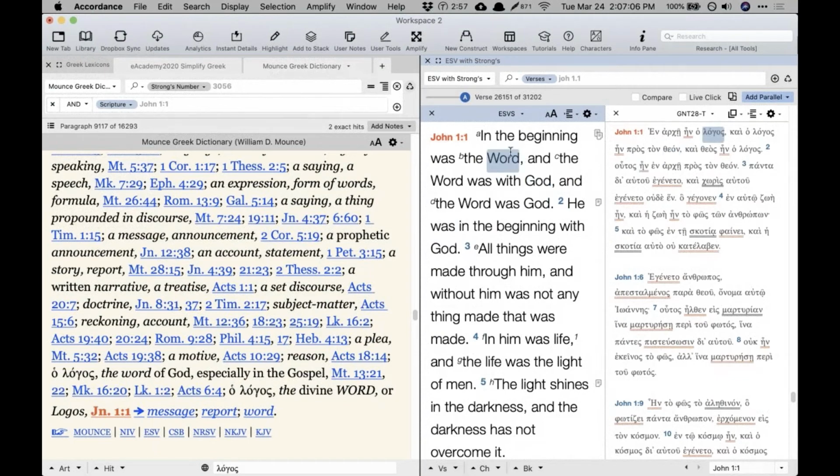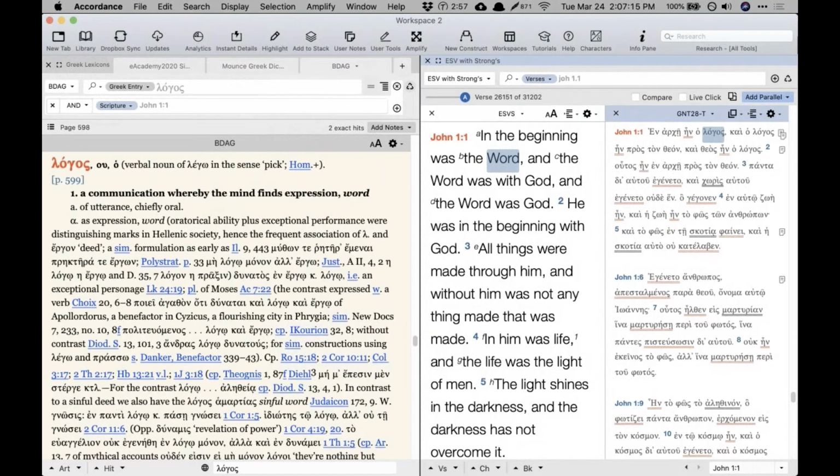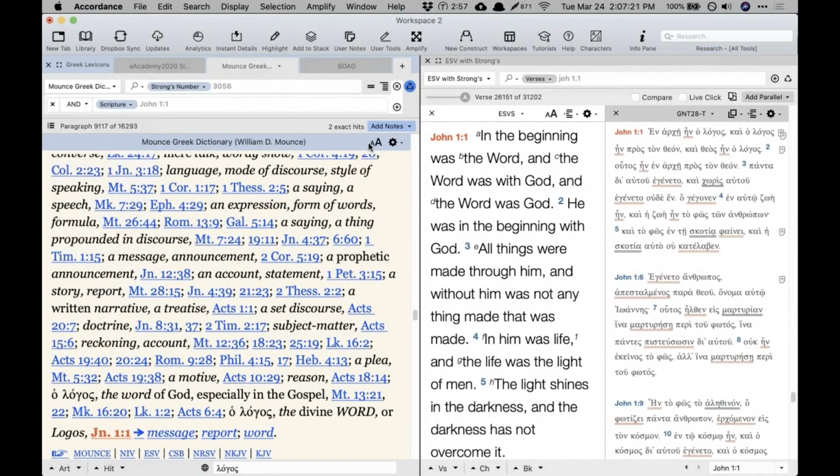So even if I didn't know what the Greek word was, I could see it's this word right here, whatever that is, cross-highlighting with the English word. So if I triple click from the Greek now, I can tell it to go to a different lexicon. And in this case, it goes to BDAG. So now I've got Mounts, which I often will start here.